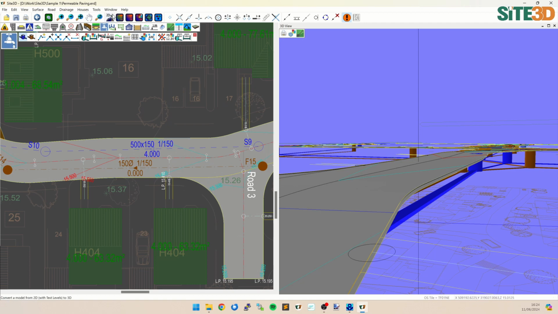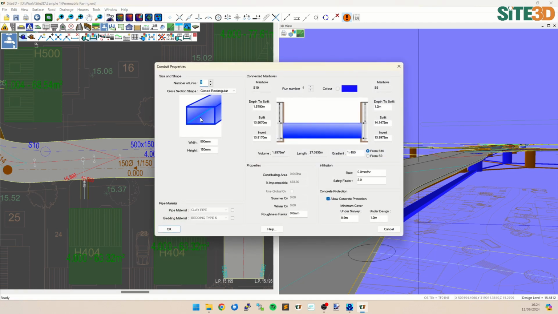If I go back into the properties, we also have a few other options. So we can see that we have open rectangular or open trapezoidal or open triangular. If I go to the open trapezoidal, you can see exactly what we have. We have a trapezoidal shape where we can choose the base width, which is the width along the bottom here. We have the height, which would be the height from the base width to the top of the embankment, and the gradient of the side slopes here.